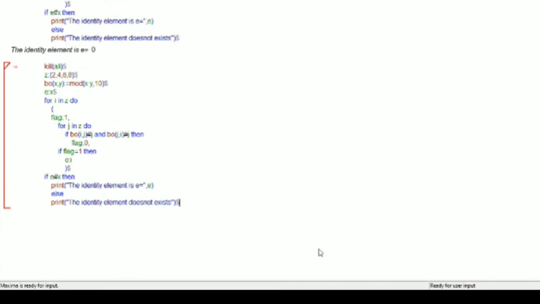Execute this and see what you're going to get. Yes, as we have solved manually and we got the identity element as 6, the same is here. It is giving you the same answer, right? So this is how you can write the Maxima program. Thank you.